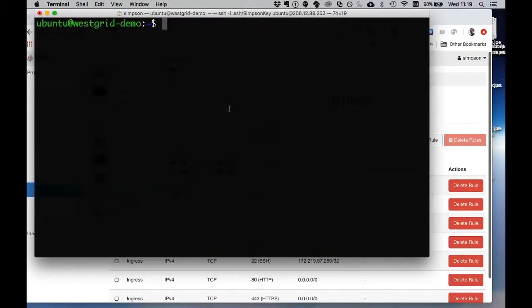So what I'd like to do is make a new directory, and because of where I'm going to make that, I need to be the super user to do it. So I'm going to say sudo mkdir for make directory. And where do I want to make it? I want to make it in /var/www. And I'm going to create a new folder called wg demo for WestGrid demo.